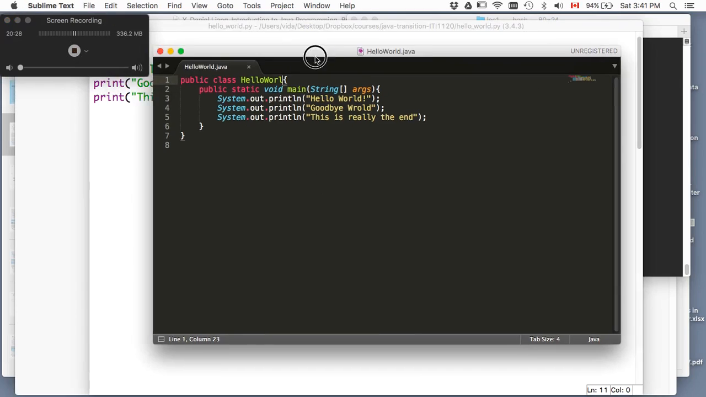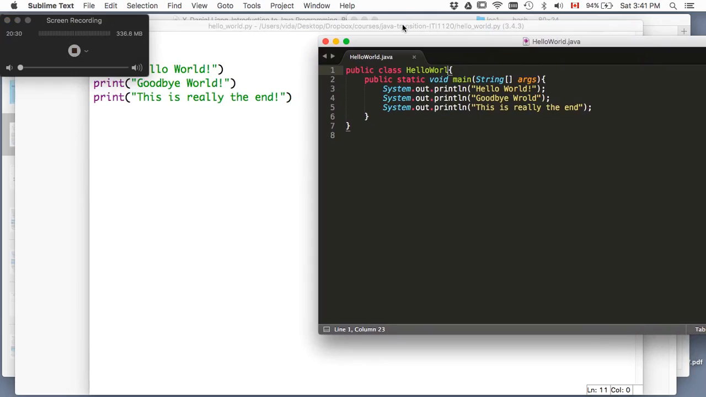Okay, so let's compare that to how you would do this in Python. So here this Java program is equivalent to this Python program here on the left.